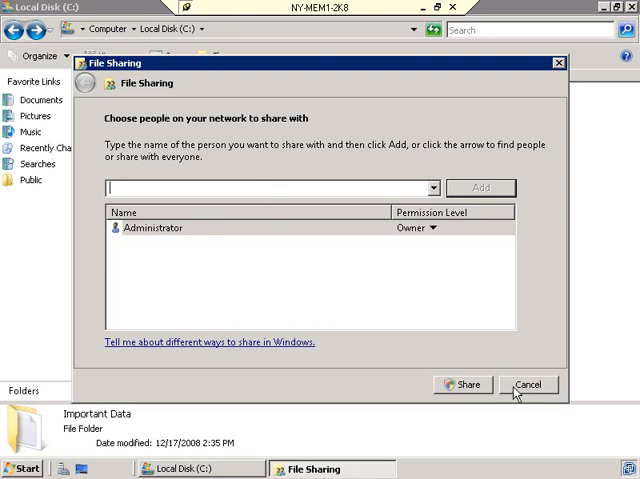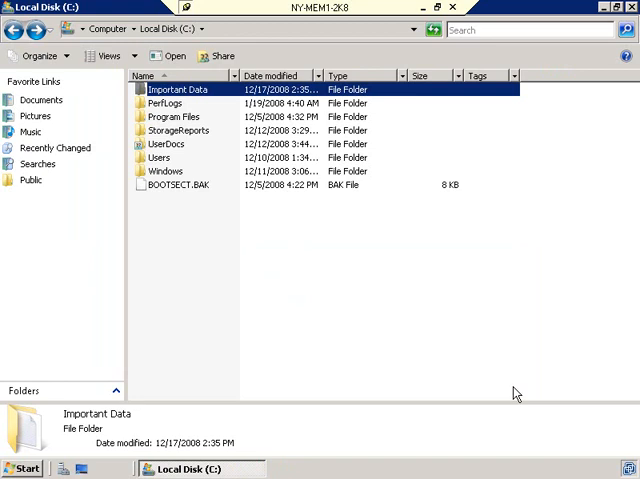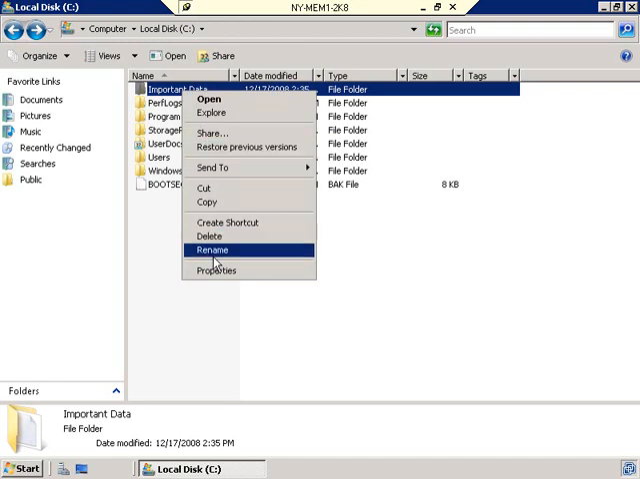So let me go ahead and cancel out of here, because the name important data might be a good name for the folder itself, but maybe that's too long of a name for users to have to connect to. So if you want to have a simpler name, then we need to give it a different share name than important data. And if we want to do that, the way we do it is by right-clicking and going to the property sheet.